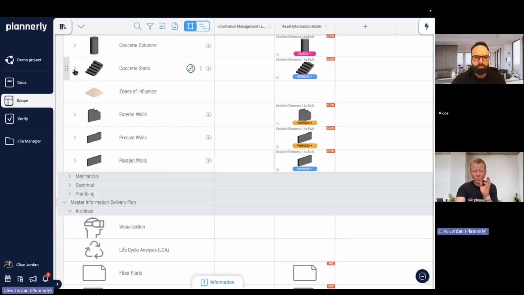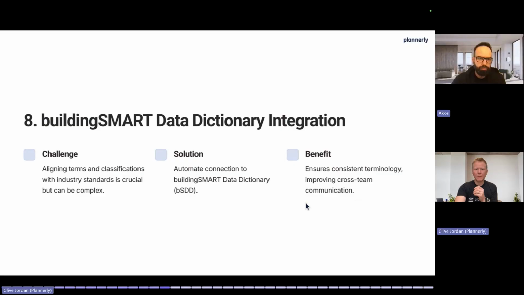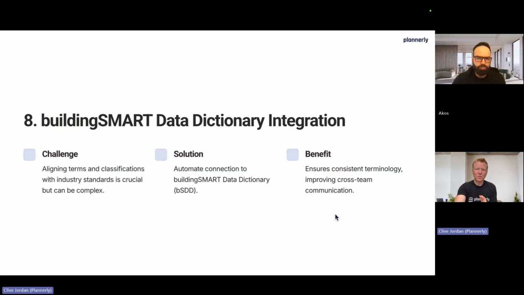So we talked there just about how we can link into the Building Smart Data Dictionary and start to use that to create our content. It really means that everyone uses the same terms and terminology, and everything is standardized across all of the teams that are using your project.